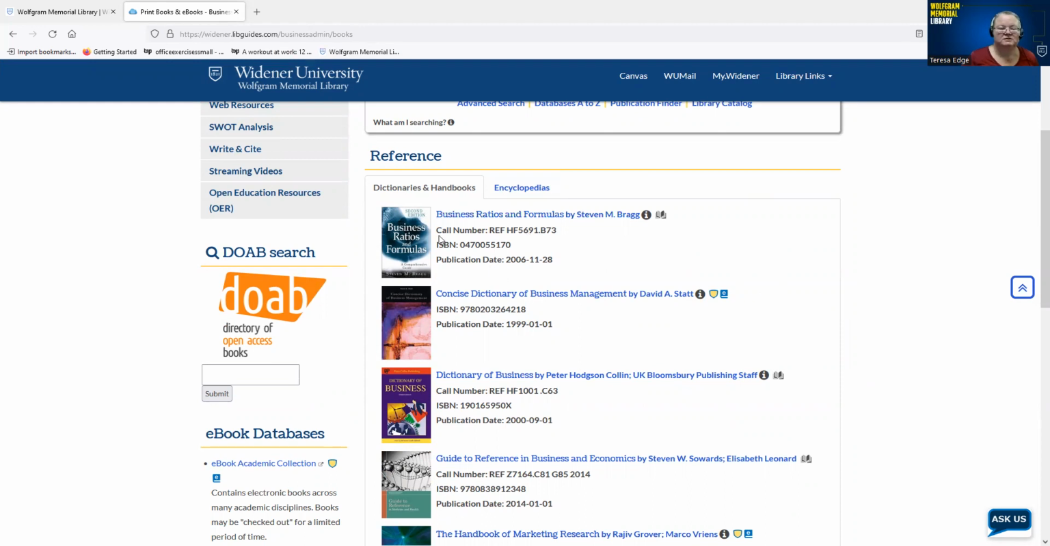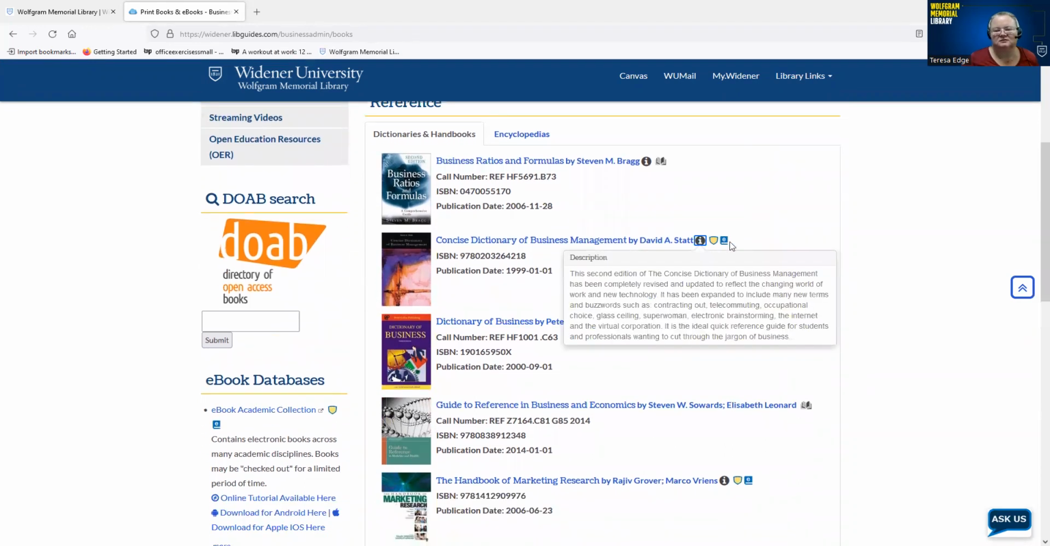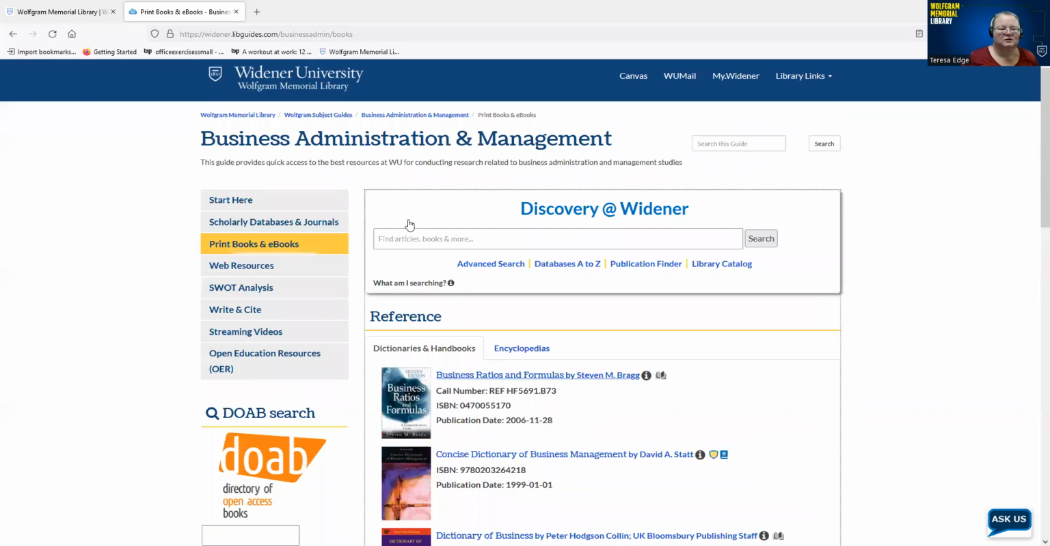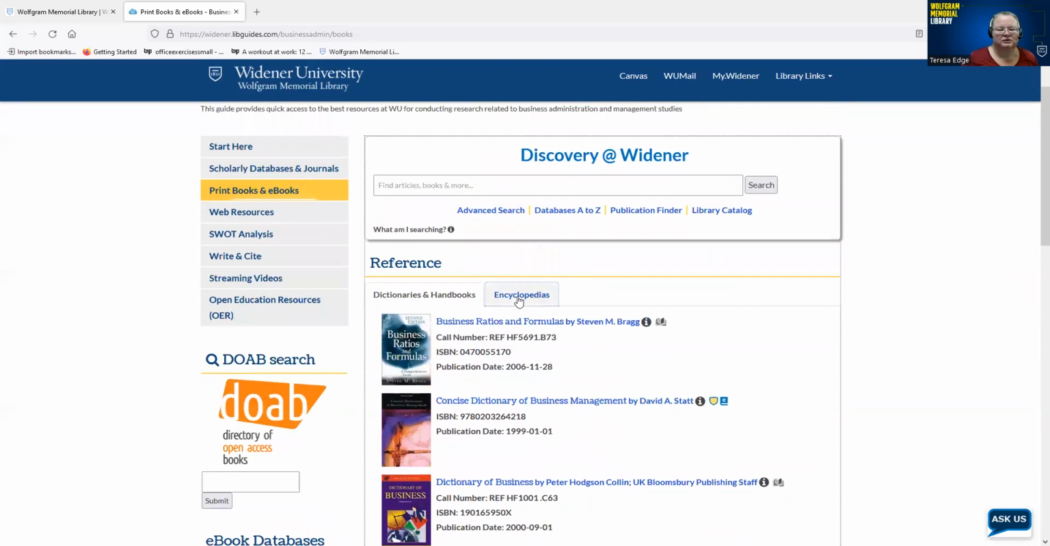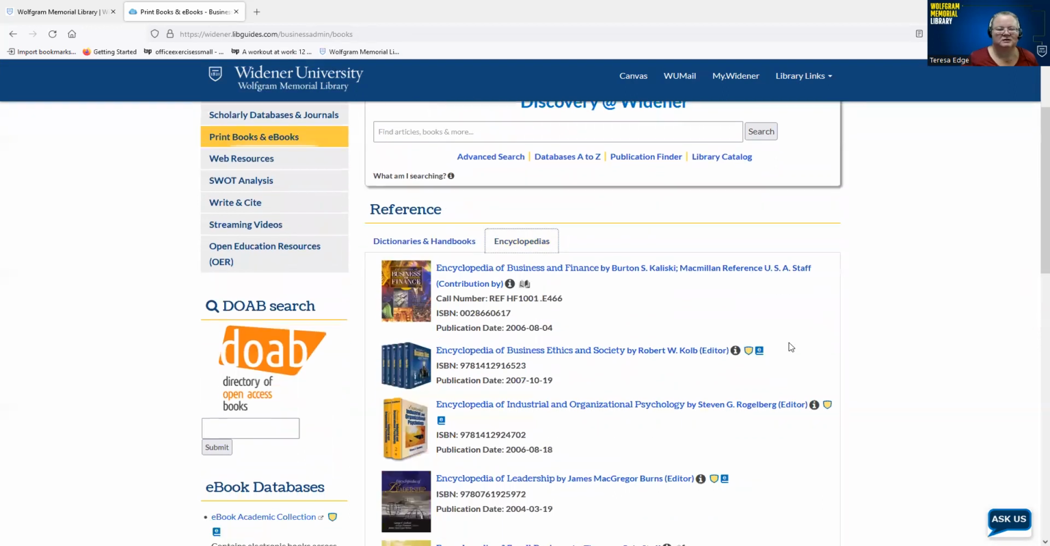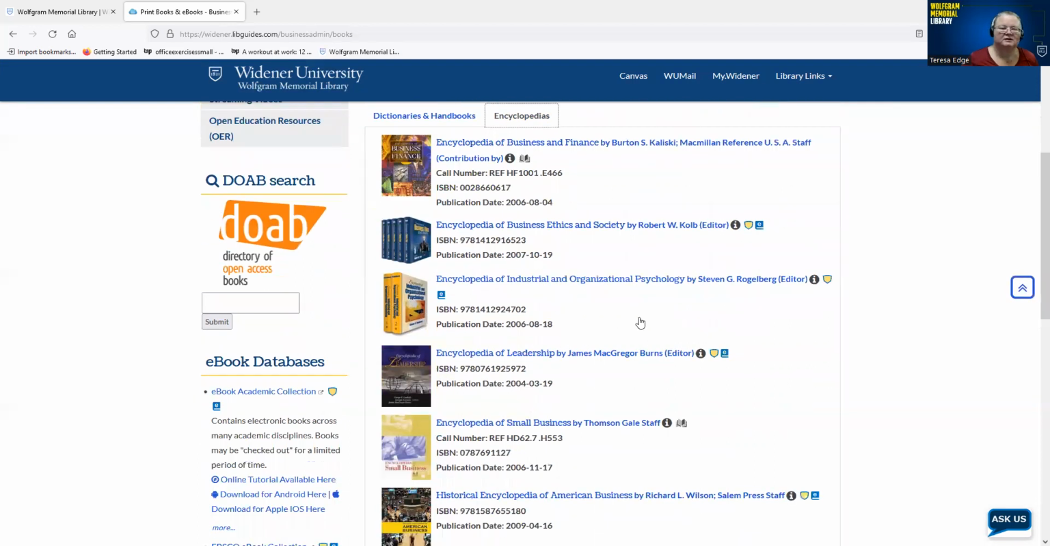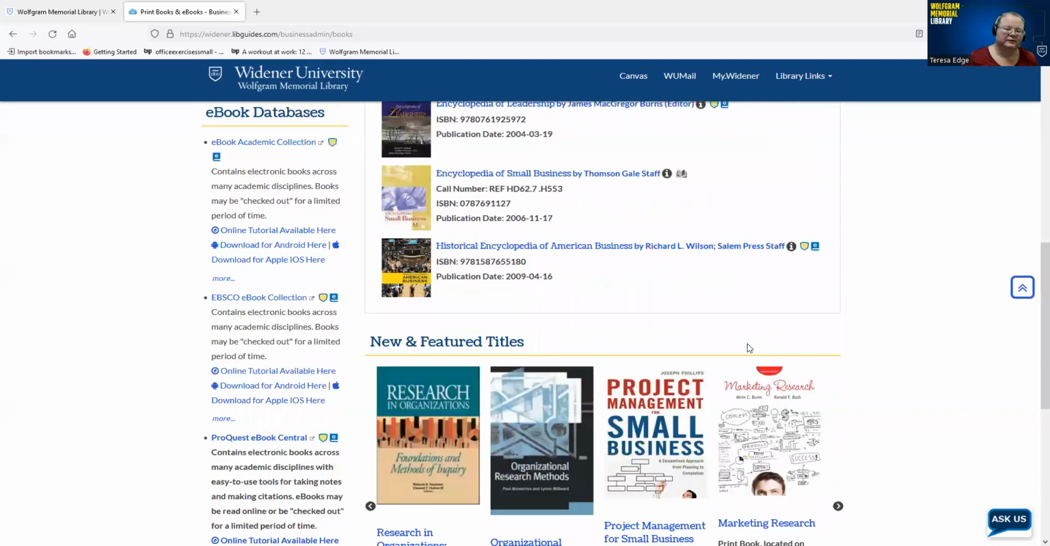Some of them are print. So if you see a call number, this is actually available in print within the library. If you don't see a call number and you see this little book icon with the E on it, that's an ebook, so you can click on that and access it online. If you hover over the titles, you'll get a description of what that covers. So these are dictionaries and handbooks that are available. You can click over and we have some encyclopedias specifically geared toward business administration. We have Encyclopedia of Business Ethics and Society, Encyclopedia of Leadership, that kind of thing.